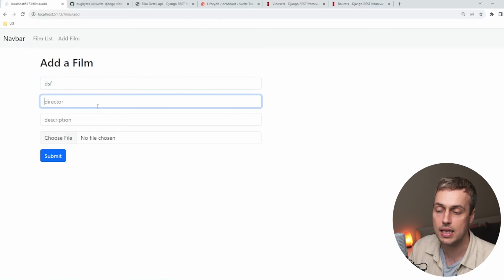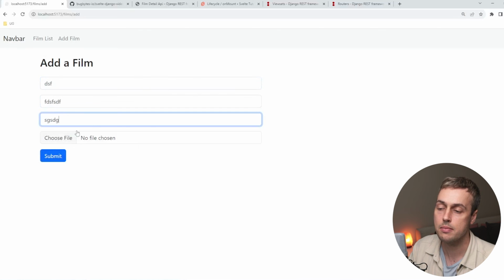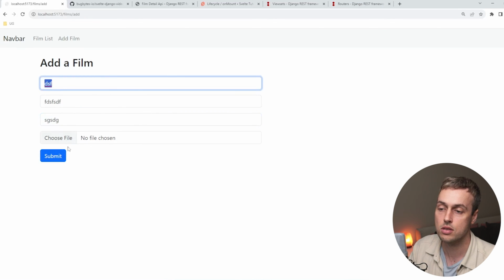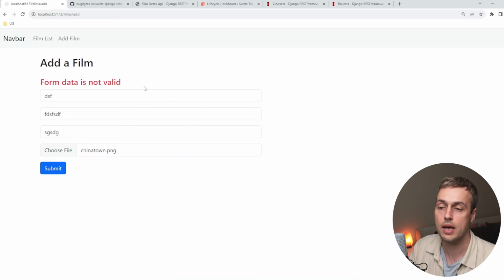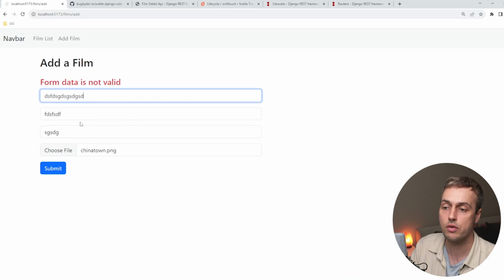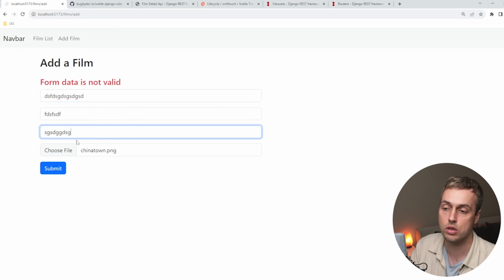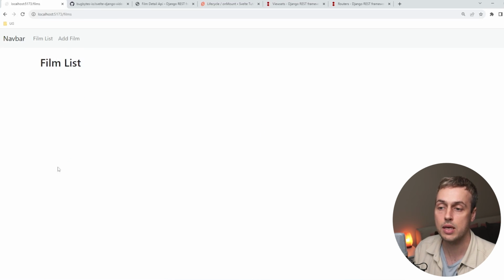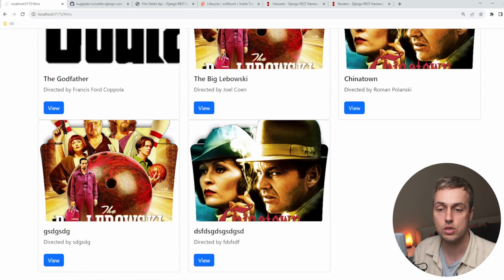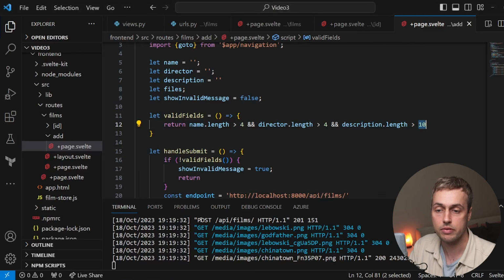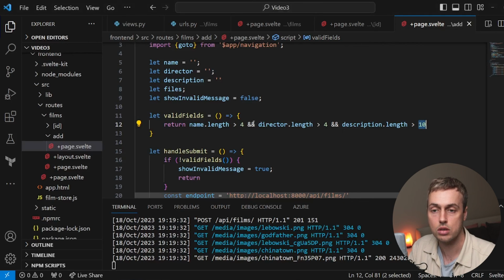Let's add some data here, and I've got a name here that's less than 4 characters. So let's test if this works. When I submit this, you can see that we get this rather crude message telling us that the form data is not valid. If we increase the length of the name of the film and also the description, we should now see that we can actually submit that and it's added to our database. So that is a very basic example of how to do some validation on the form.